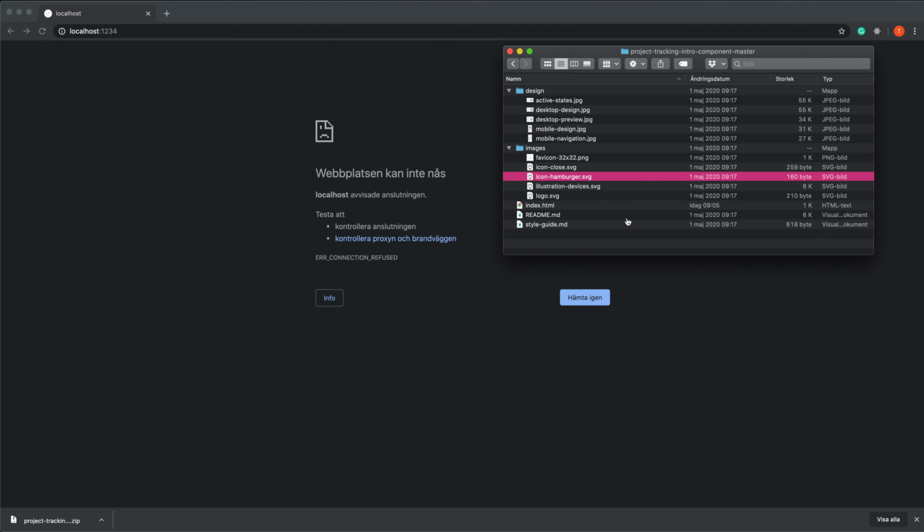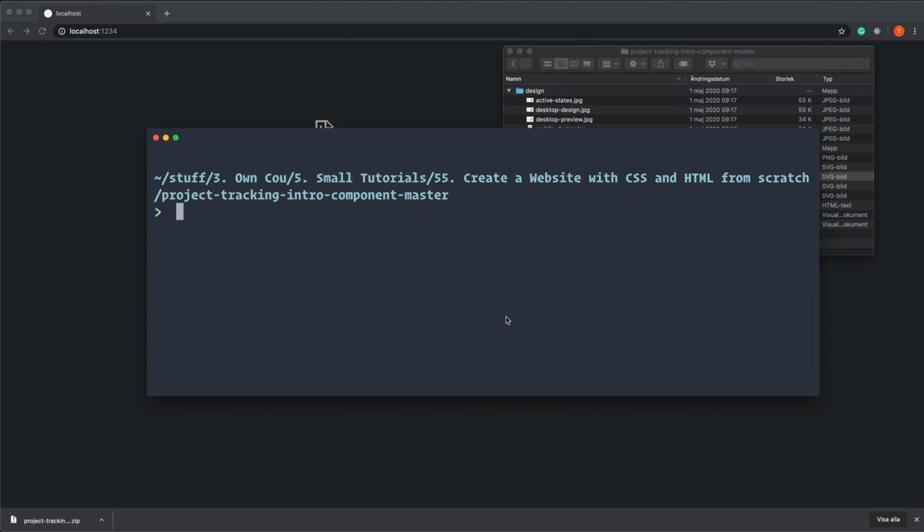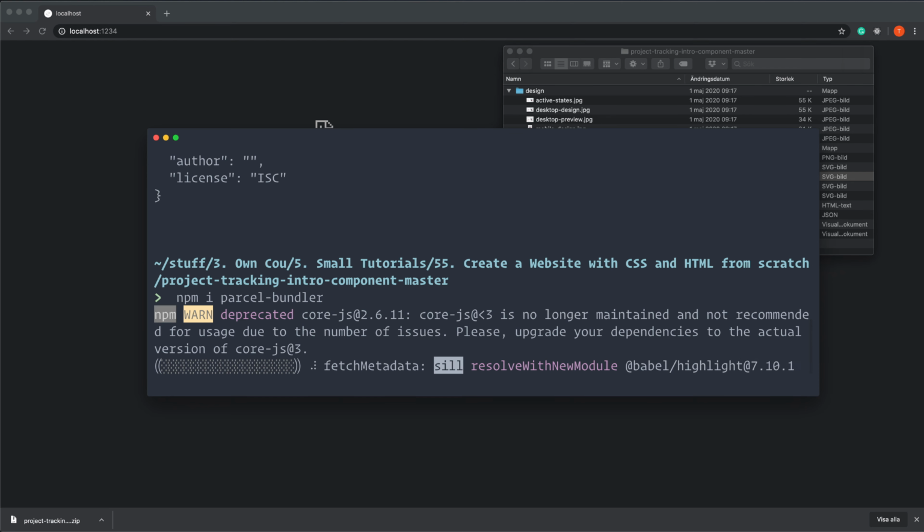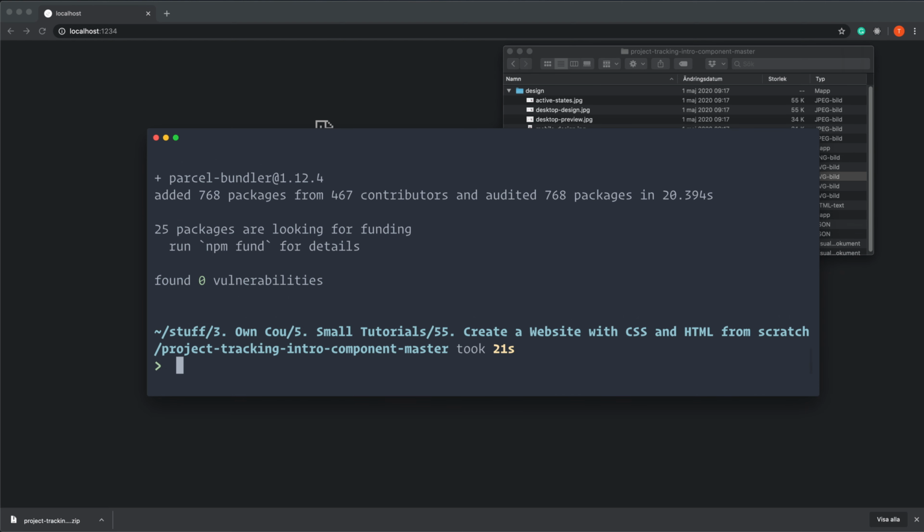So first of all, I want to install Parcel to have a nice little dev server to work with that will update automatically when I save and stuff like that. So make sure to navigate inside of the folder you downloaded, project-tracking-intro-component-master. First I'm going to run npm init -y to create the package.json file and set up the project. Then I run npm i parcel-bundler like that, and install Parcel. All right, that installed Parcel.